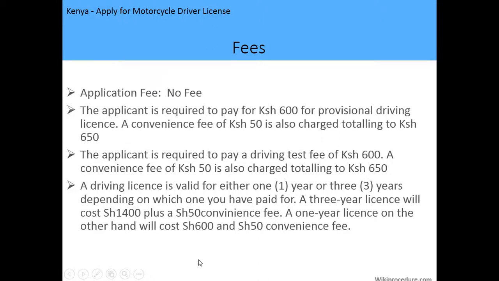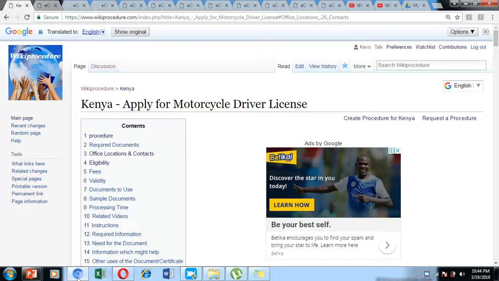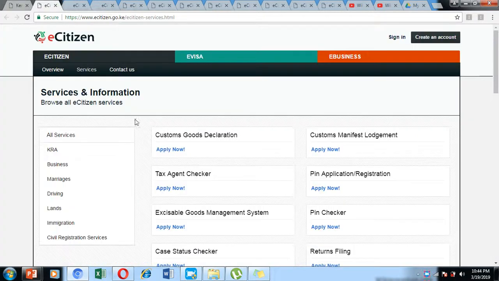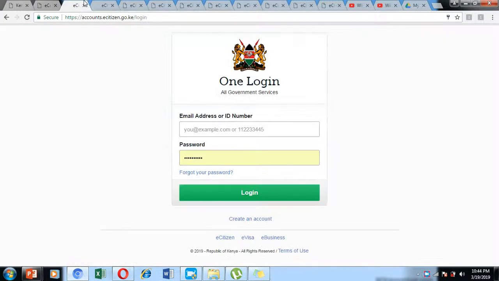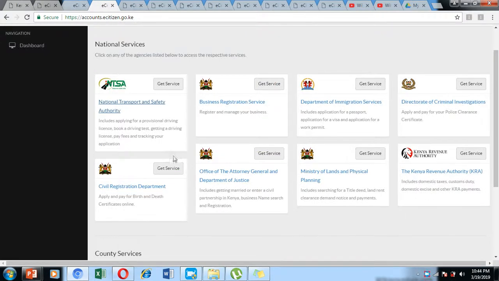So let's see how this is done online. That was a quick summary. So visit eCitizen. We have a video on how you can register for eCitizen, so I won't go into how you can make the registration, but go to www.ecitizen.go.ke, or Google, search through our wiki procedure website, and you'll find a procedure on how to register to eCitizen. And once you've logged in, you'll be able to reach this platform.